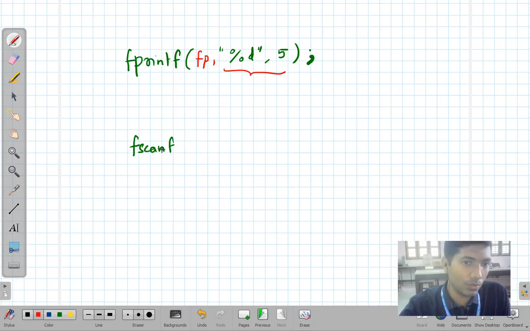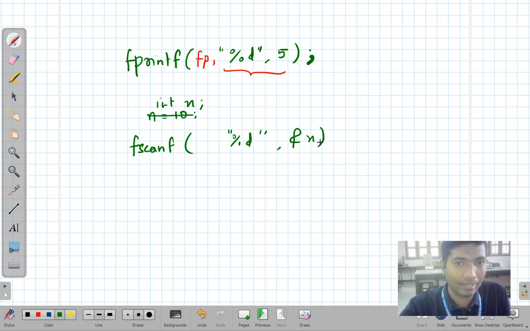The same case with fscanf as well. In the case of scanf, if you remember, suppose I have declared n, and I want to store some value, say 10, into n. What I'll do is write the format specifier in double inverted commas, then ampersand n. So whatever is entered from the console will be stored in n. So that was scanf.